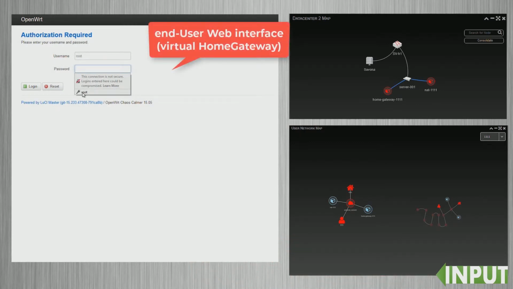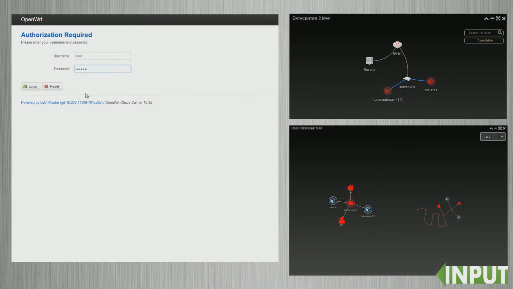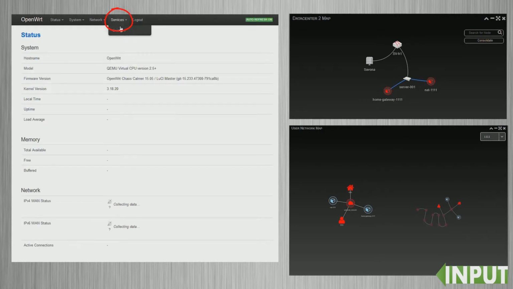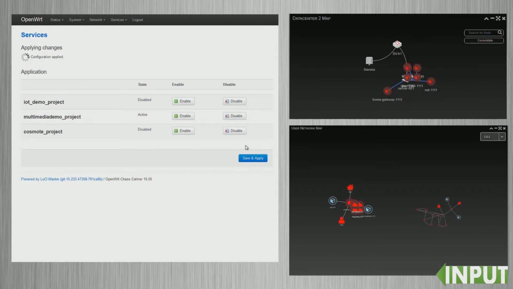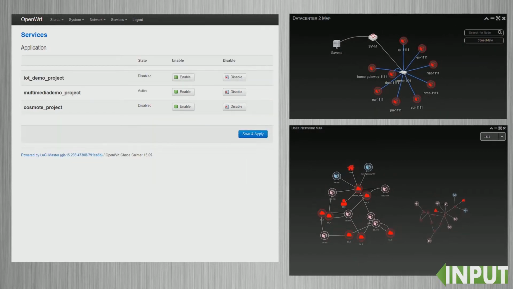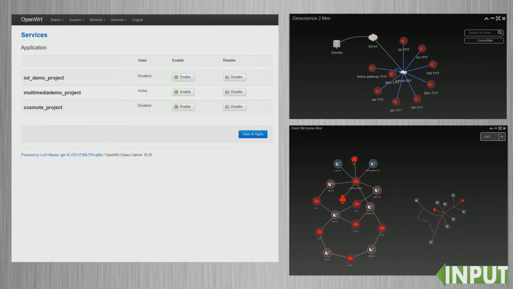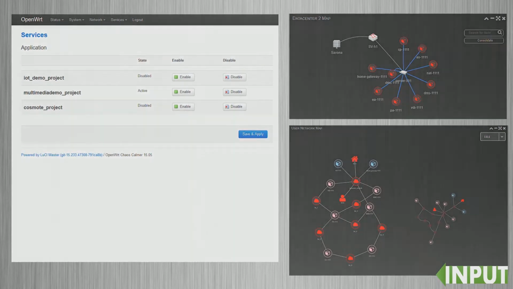The user can subscribe to the personal cloud services by using the virtual home gateway web interface offered by OpenWRT. In this case, we can see the subscription to the virtual set-top box service of which we've just seen the template creation. Upon completed subscription, the placement of the virtual machines composing the service and related backend network is shown on the physical and logical maps of OpenVolcano.